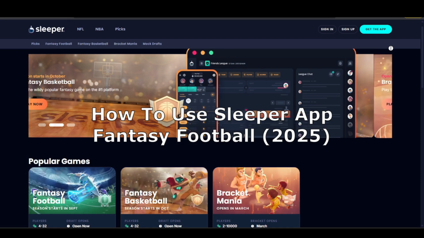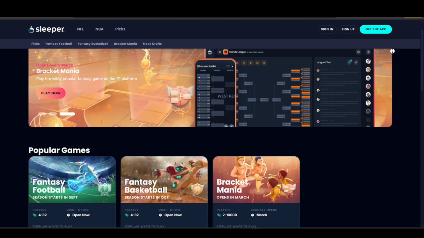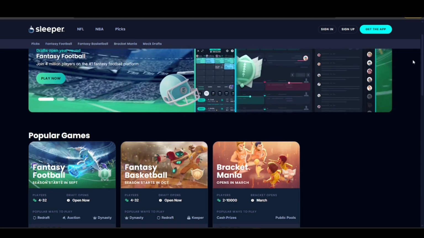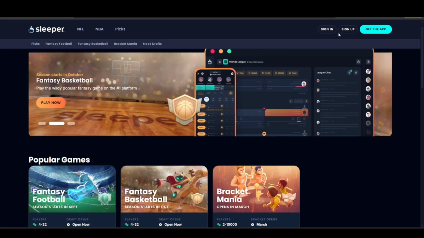How to use Sleeper app Fantasy Football. So Sleeper over here can be used if you just directly download and sign up in the app. So you can go to your preferred browser and just search for Sleeper or Sleeper Fantasy Football. You can get the app option, and once you do so, you can log in from there.